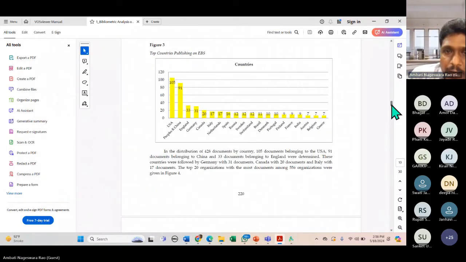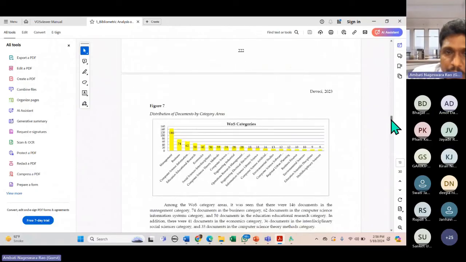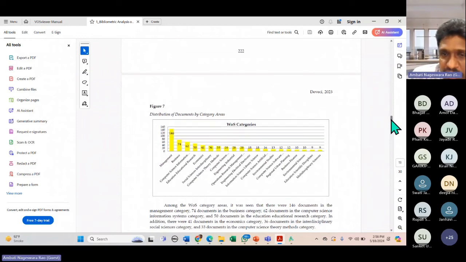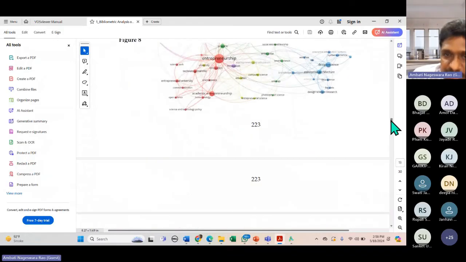And we have the top 20 countries. We have distribution of documents subject-wise. We have co-occurrence analysis of keywords. For example, entrepreneurship is the subject area. With reference to entrepreneurship, what other keywords come up in this particular analysis? Okay, so you can see the presentation.